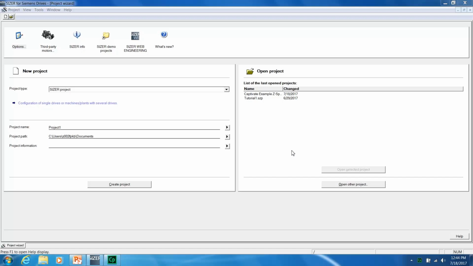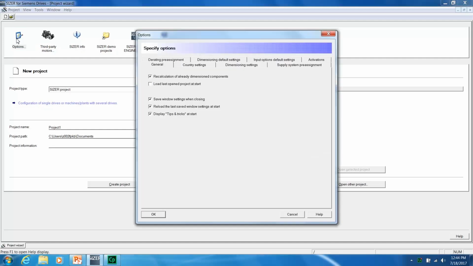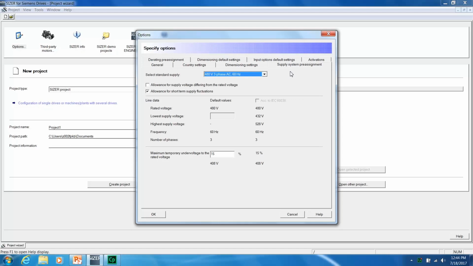Today's video will be setting up the defaults when SIZER is started. So once SIZER is installed and you've got this window open, to get to the defaults we're going to go to Options. Once this pop-up shows up, we will go to Supply System Pre-Assignment, and the first setting that we want to make sure is correct is this Select Standard Supply.